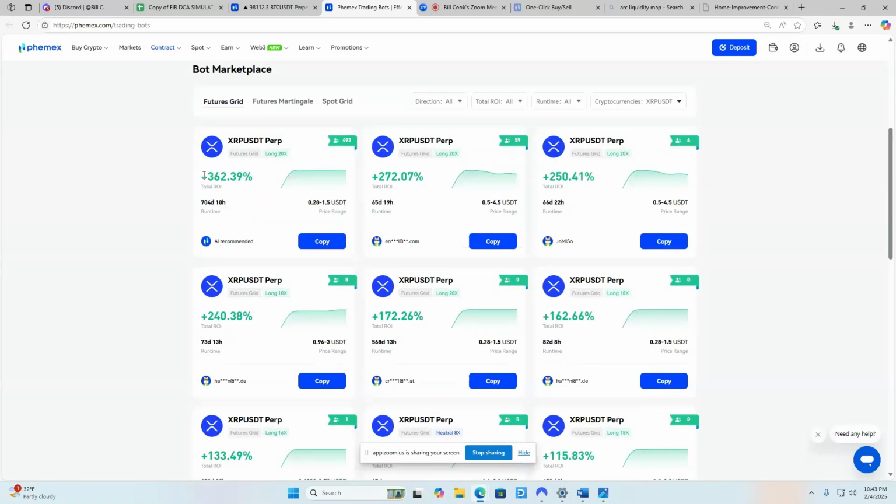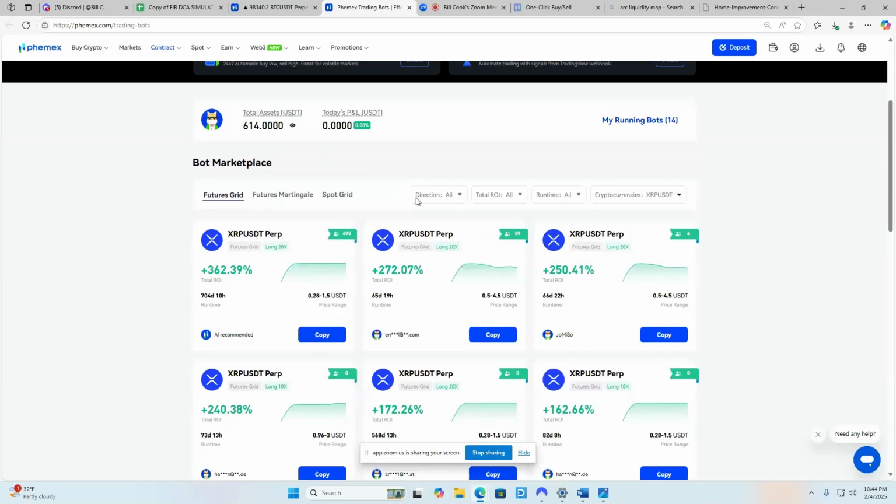Now, some of them have higher runtime than others. Some have higher ROI. So you can pick them, whatever you want to do. You can go either all direction. All direction, I think it sucks. It doesn't really do anything. I've tried them. Okay. Long or short, I recommend doing whatever way you want to go, long or short. Neutral, I think neutral sucks. Okay. It's a waste of time and money doing it there.